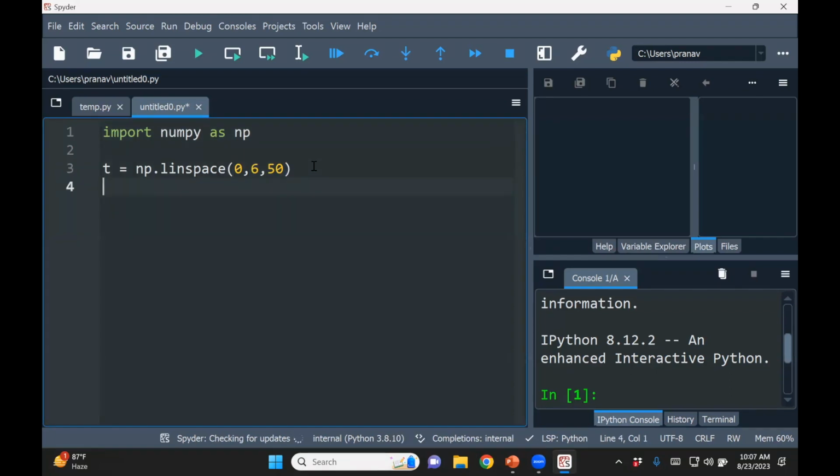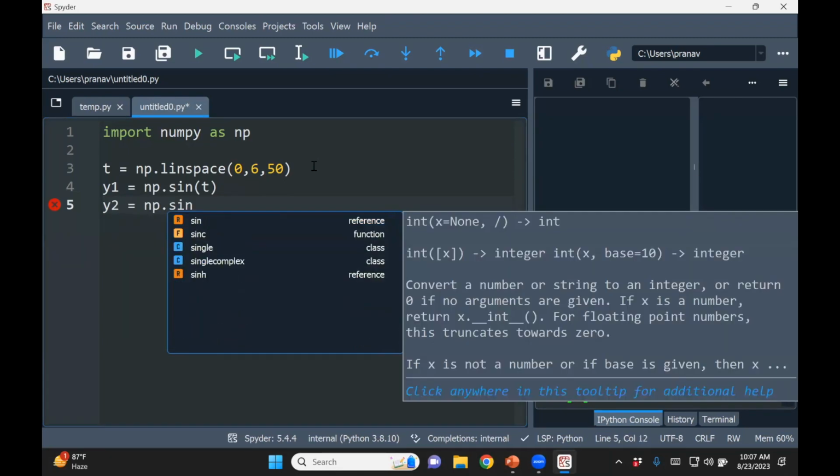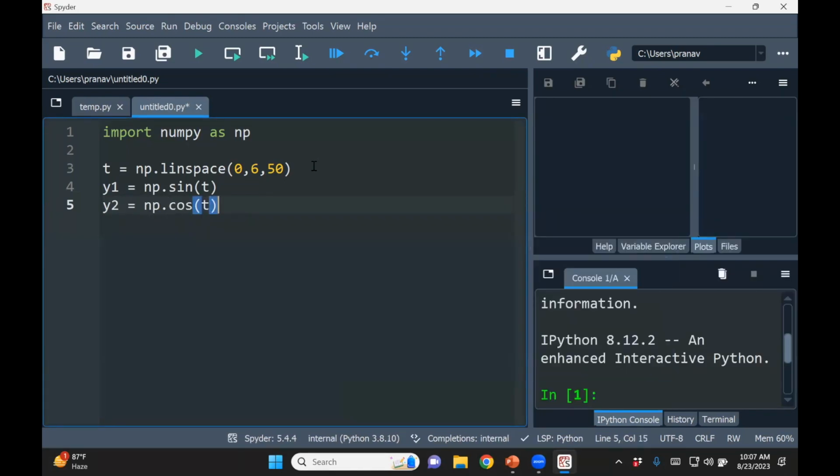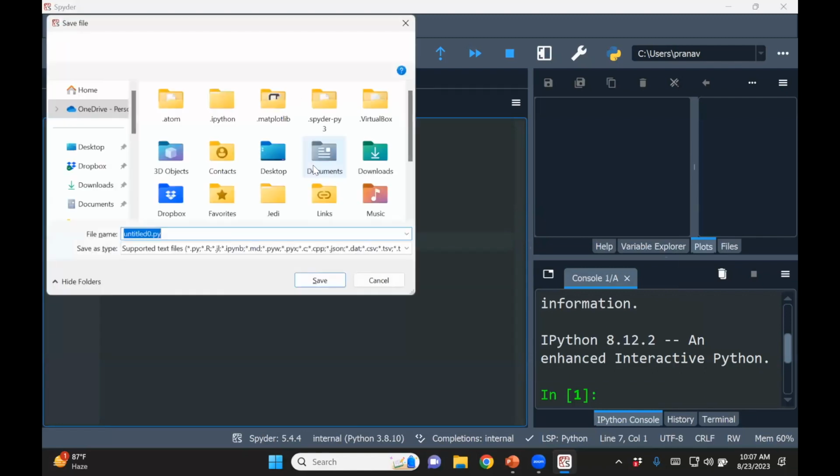Now, by default, Python does not have sine of t, so you need to use NumPy again. So let's say y1 equals np.sin of t. Now we get y1 storing the value of sine of t. Let's say y2 is np.cos of t. And let's save it, let's call it plots.py.